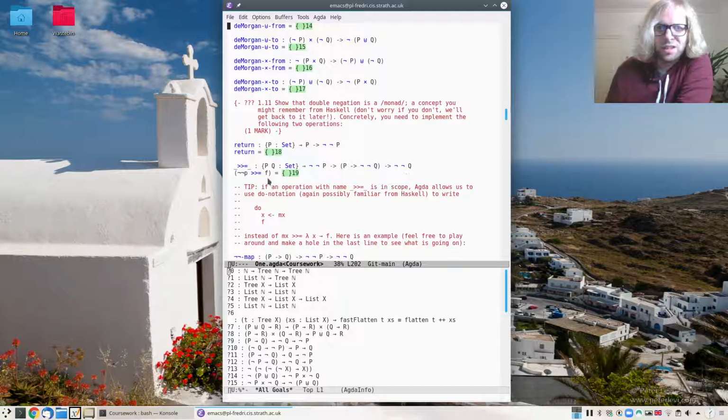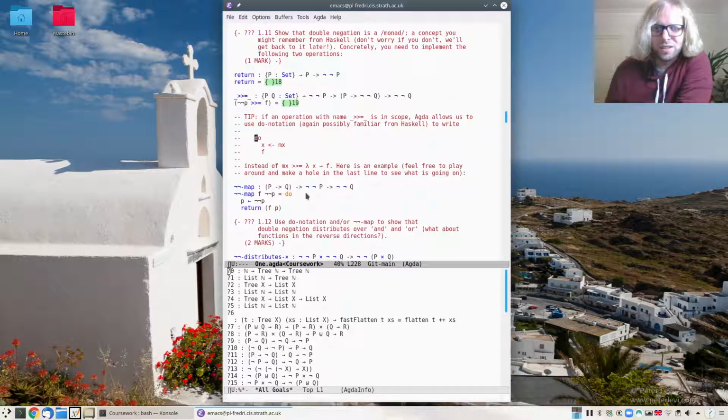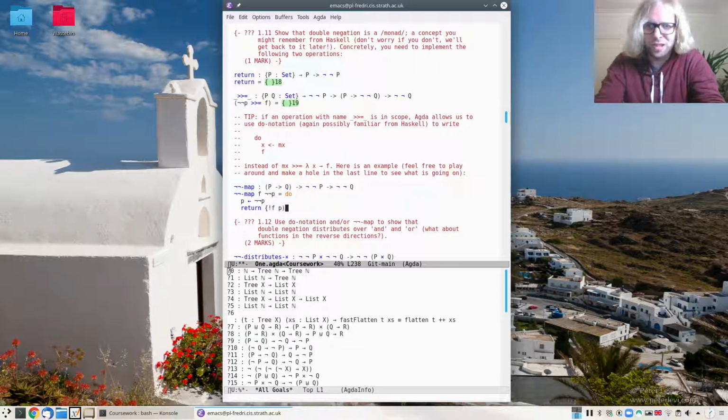So you're asked to prove this, and after you've done that, you get access to do notation for double negated statements. So that means that we can do things like this. We write do, and then write a sequence of statements where we can bind not not things and get the underlying P, so to speak. And this is all desugaring to this bind under the hood. You can play around with that. You can make a hole here, for example, to see what is going on, at least the types of the things involved.